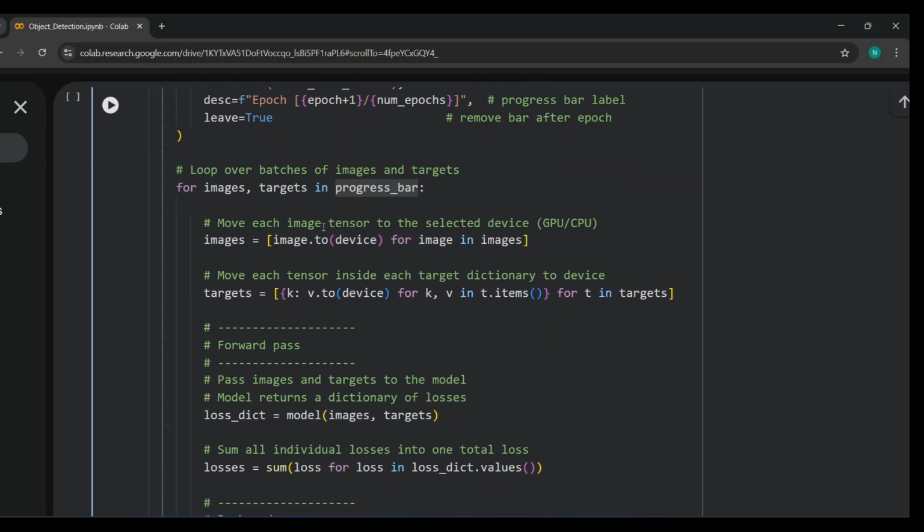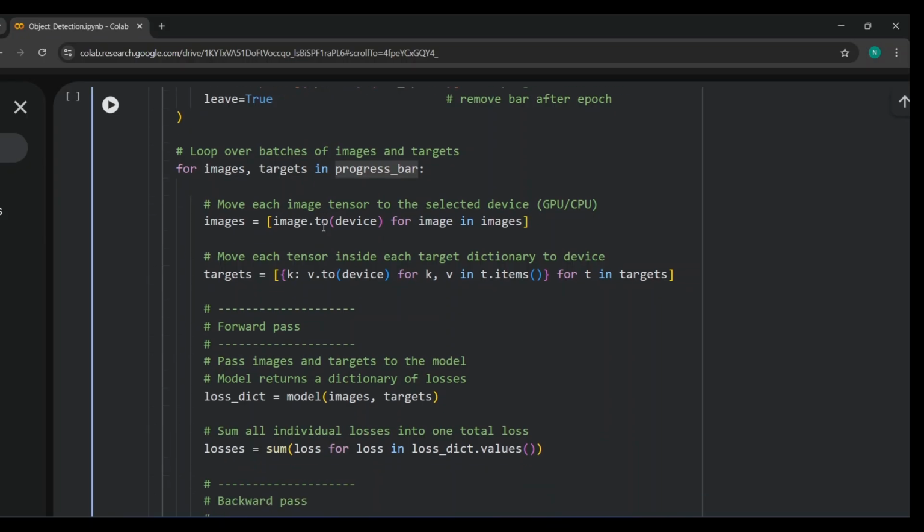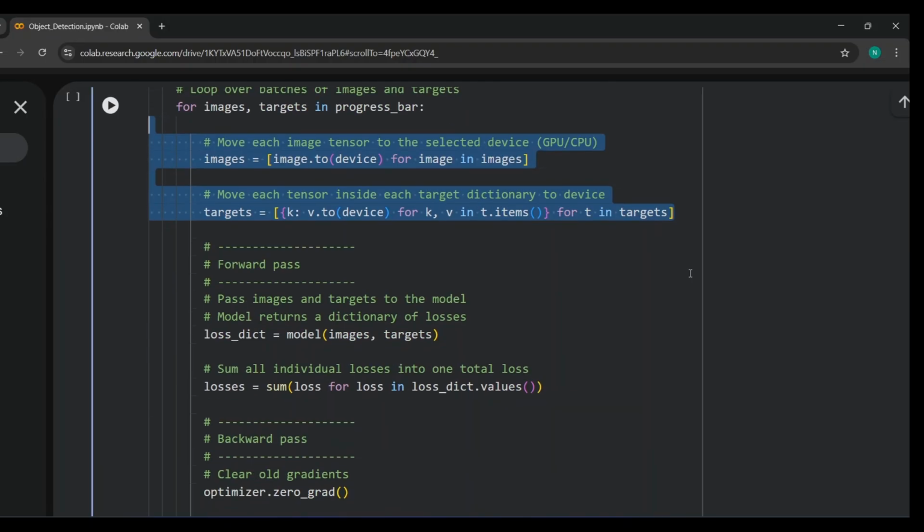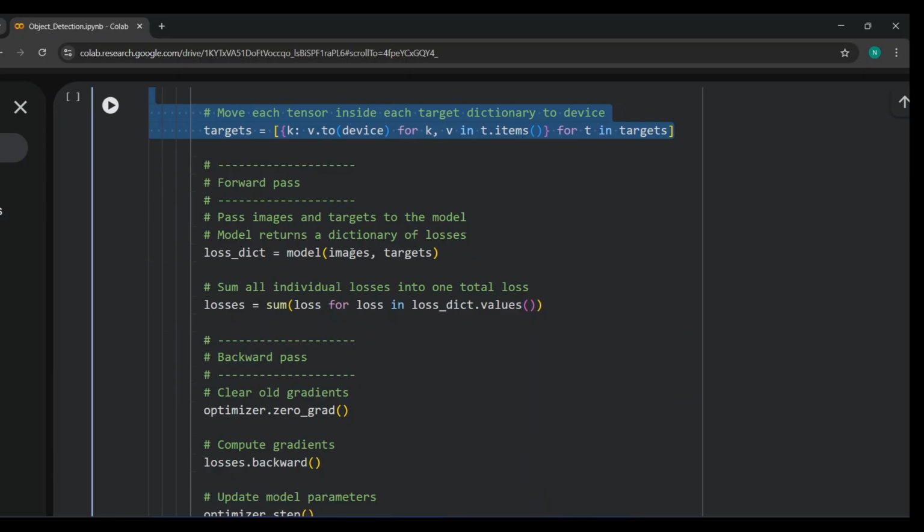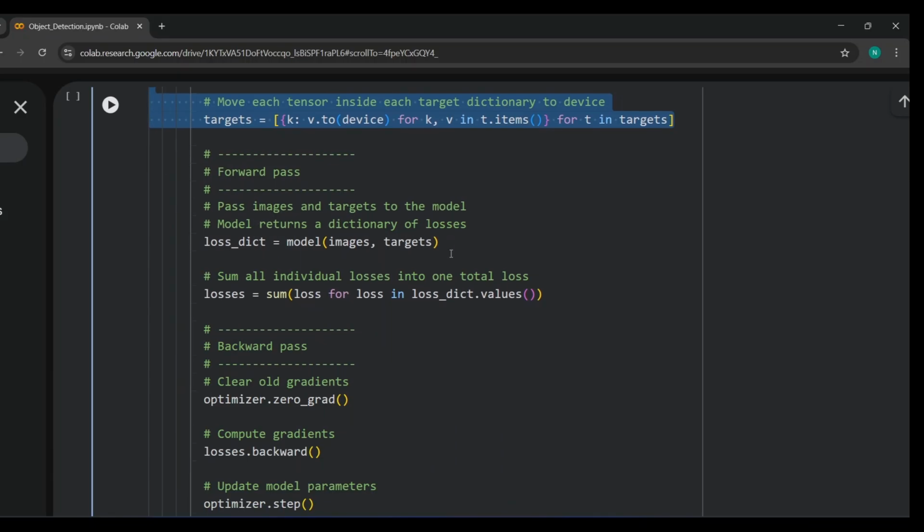It will give me the images and targets, meaning batches. At each iteration it will give me the image and target batch. Okay, now make sure that the model and the target or images have to be on the same device. So these two lines settle this thing. And here we are just passing the image and target. Passing image and target to the model returns a dictionary of the losses.